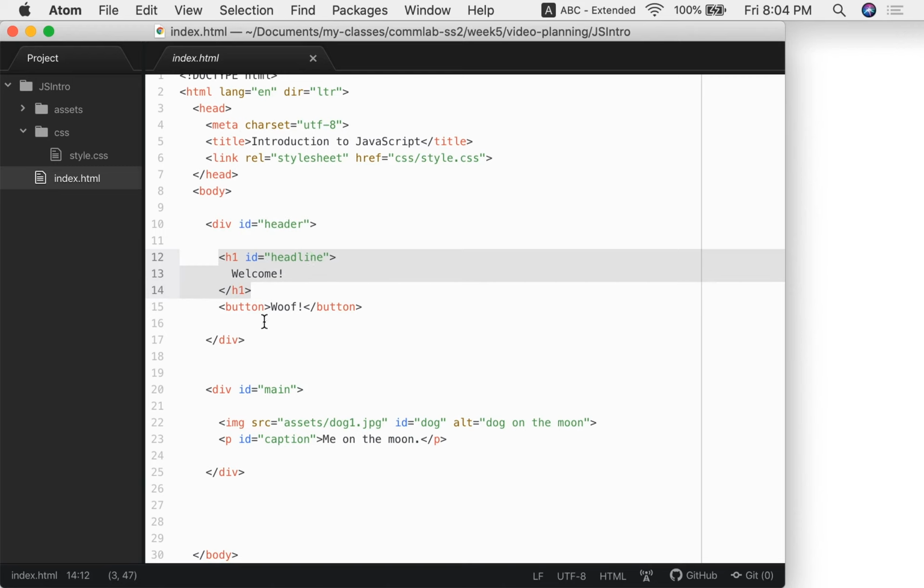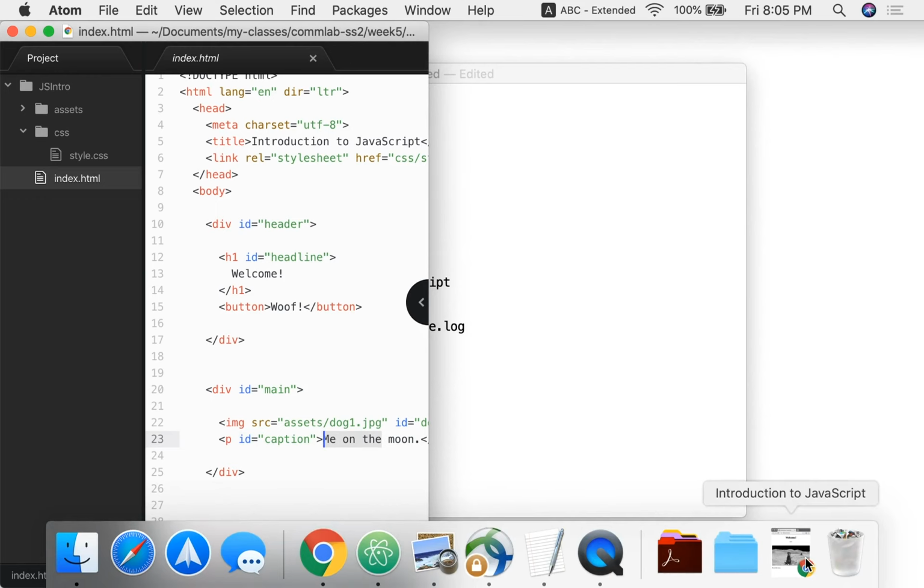Then there's a button, which might be a new element for some of you, but it's promising fun. And there's yet another div called main, within which we have an image and a p caption tag for the image. Let's have a look how this looks. It's right here.